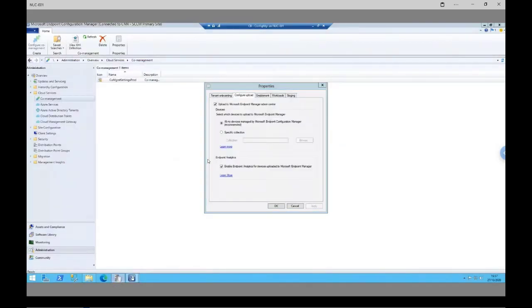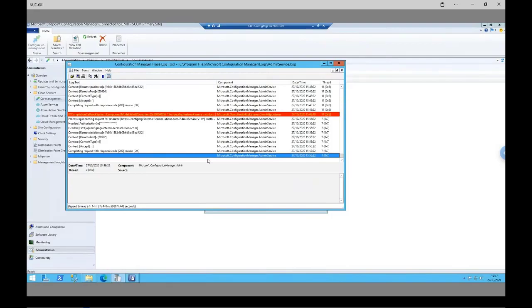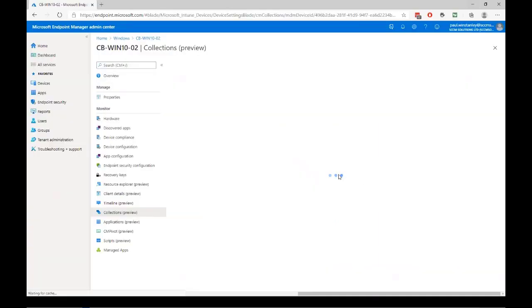Try again. Things went slow for a moment. There's some activity here, so we're getting some conversation between the admin center and my ConfigMgr site. It's in slow-mo at the moment, so hopefully things are going to speed up. Otherwise, we won't be able to see anything. Right, okay, let's give it a moment. I'm going to flick back to the device itself.